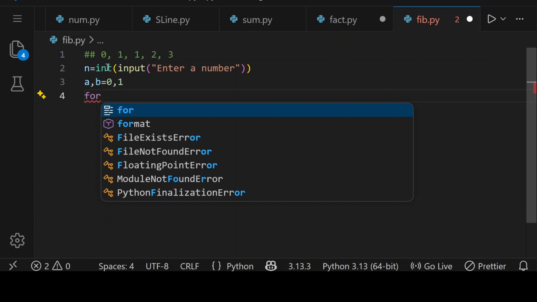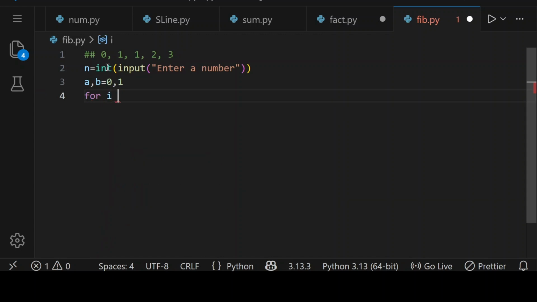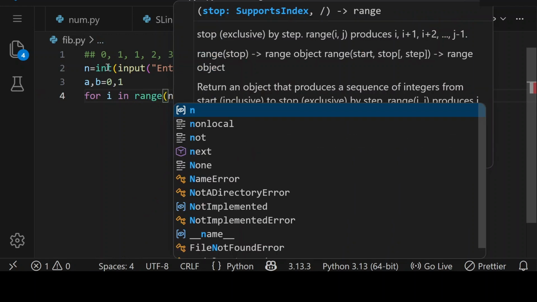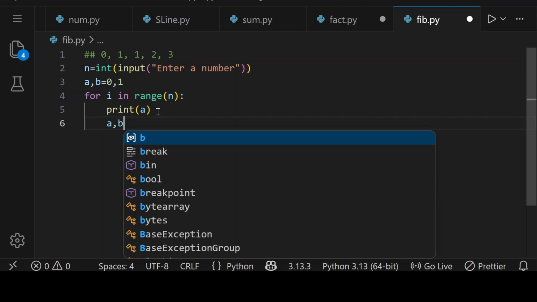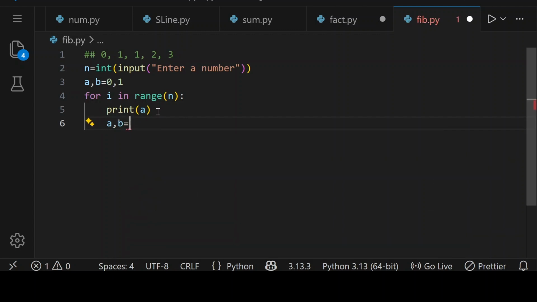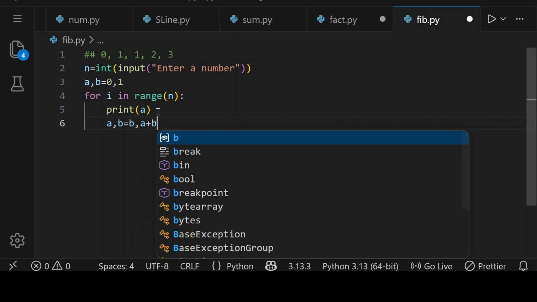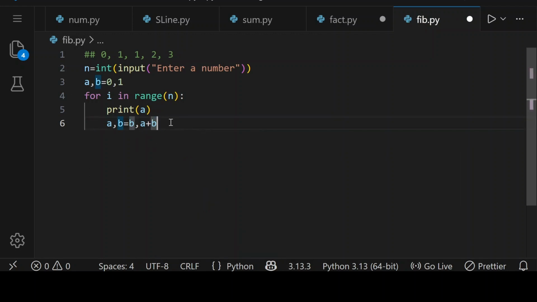Now we are starting for loop for i, which is another variable, in range, and our range is in variable n, put colon. Now we have to print value of a, which it is going to print as 0. After that, we have to do a comma b. Now we have to assign new value to a and b. And to a I am giving the value of b, and to b I am giving value a plus b. Here the calculation will be done from right hand side, that means from here, using old values.